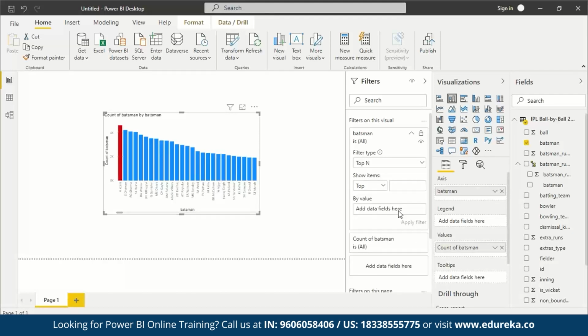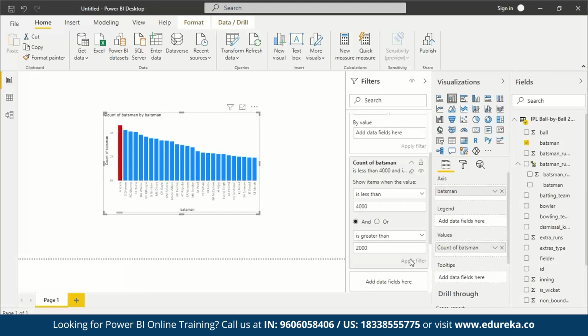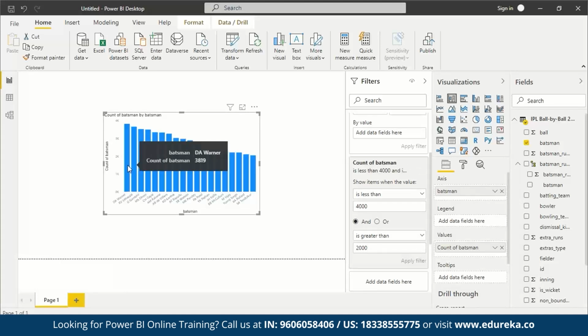You can also add data fields here. Now, if you scroll down, you have an option that says count of batsmen is all. Show items when the value is less than 4,000 and is greater than 2,000. And I'm going to apply this filter. And you can see the list of batsmen. The first one is David Warner. The second one is R.V. Uthappa, G Gambhir, and so on. So you can really play around with queries also on the filter side. And you can visualize on the visualization side, and on the field side, you can pick your data. So this is amazing, right?